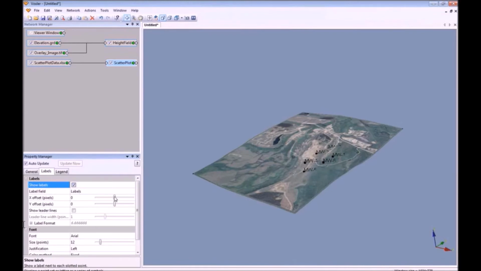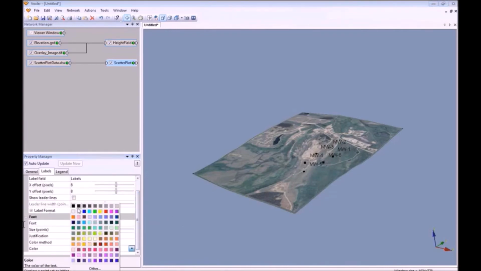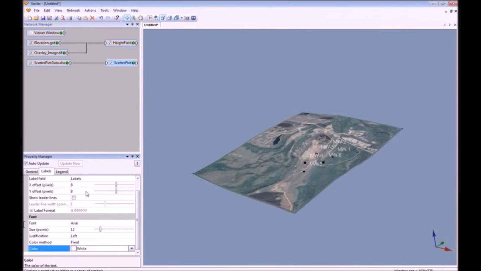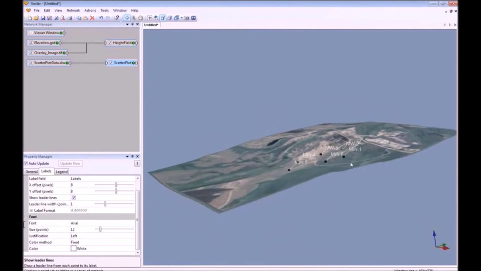And I'm going to move the labels offset just a little bit so we can see them a little bit better. There we go. And you can see that there's also label format options and font options. You can also show leader lines to the points. So let me zoom in here a little bit so we can see this.